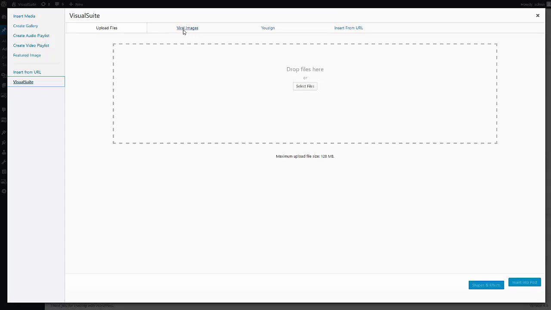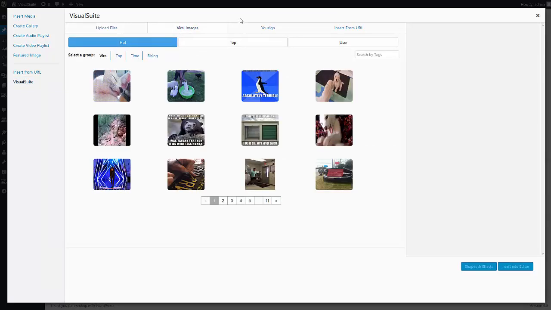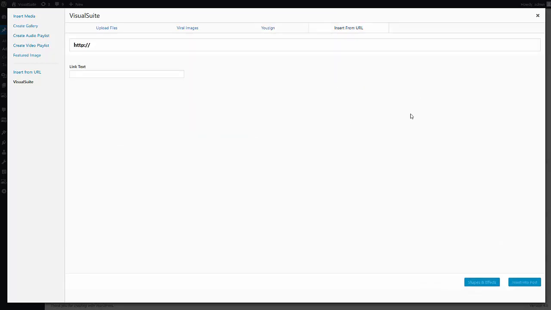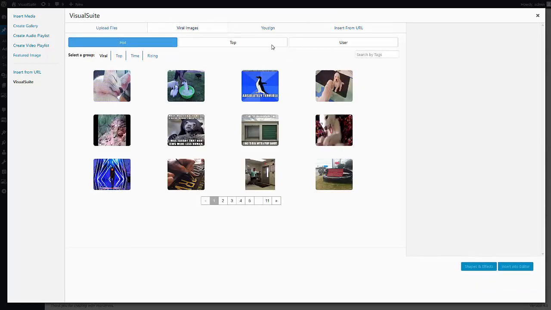We've got viral images, which is kind of the engine of VisualSuite. I'm going to come back to that in a second. We've got Usign, which is direct integration with your Usign account, so all your Usign images will be there, directly addable with a couple of clicks. And then we can also add stuff from the URL as well. So anything you add from either upload, Usign, or insert from URL, you can do the shapes and effects on, so it's a whole extra aspect of the plugin. But let's go to viral images now and show you how that works.